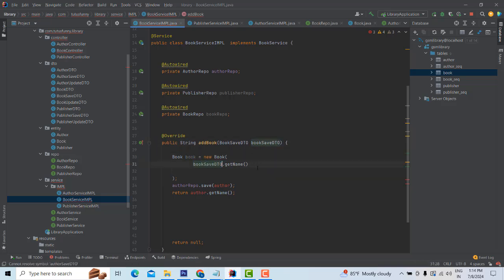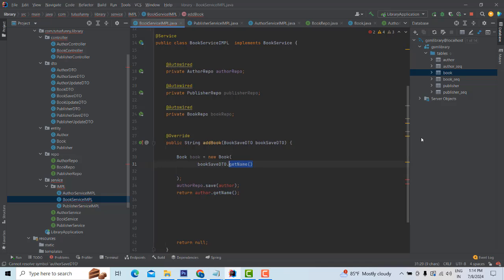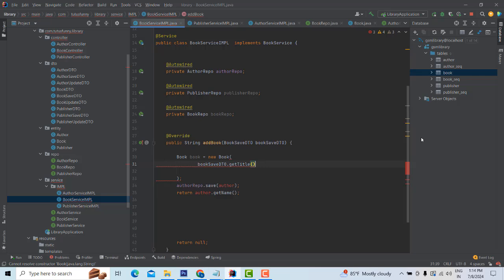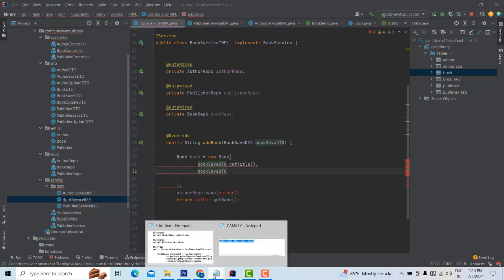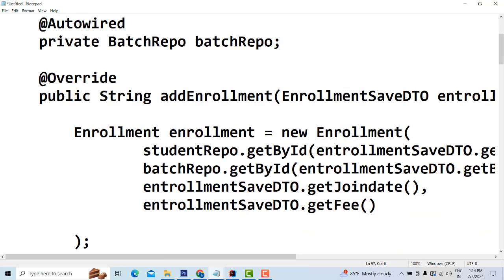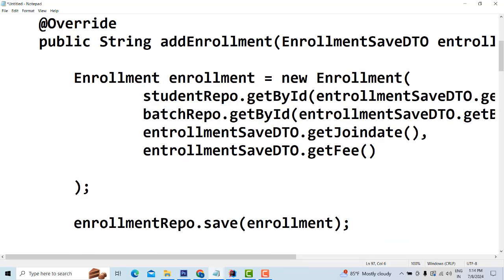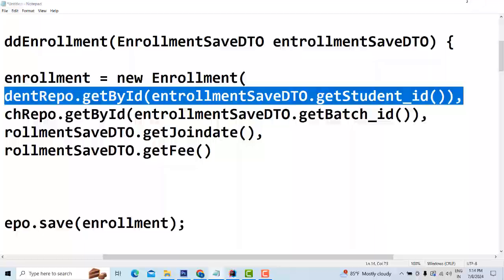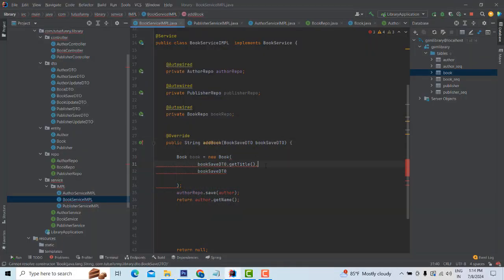Save DTO. It gets the object. The first one is get book title, comma, second one I'm going to get it as book save DTO dot. We can't directly get it, you have to get it over here, like this way you have to get it.